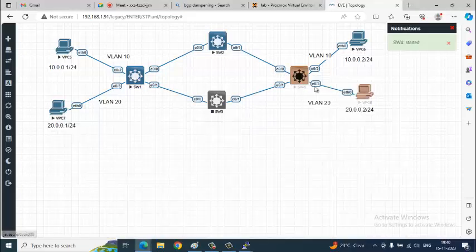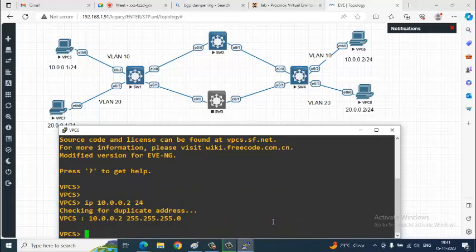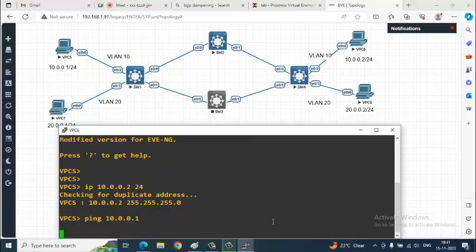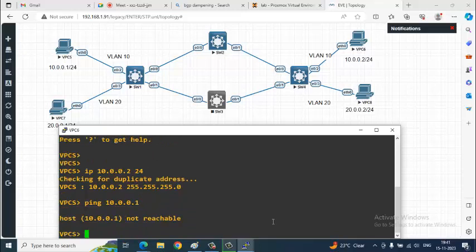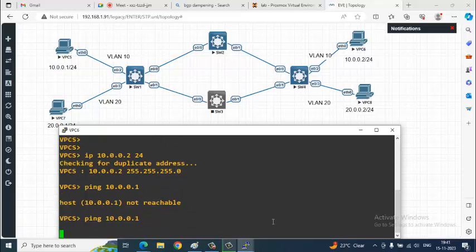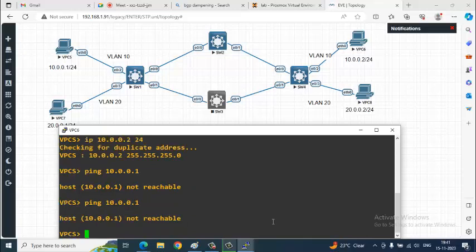If I ping now, I'll be able to ping because by default all interfaces are in VLAN 1. There is no trunking, no VLANs configured anywhere. So the ping will definitely happen once the switch boots. All the switches are up now? I just turned on switch 2. We need to wait. Okay.